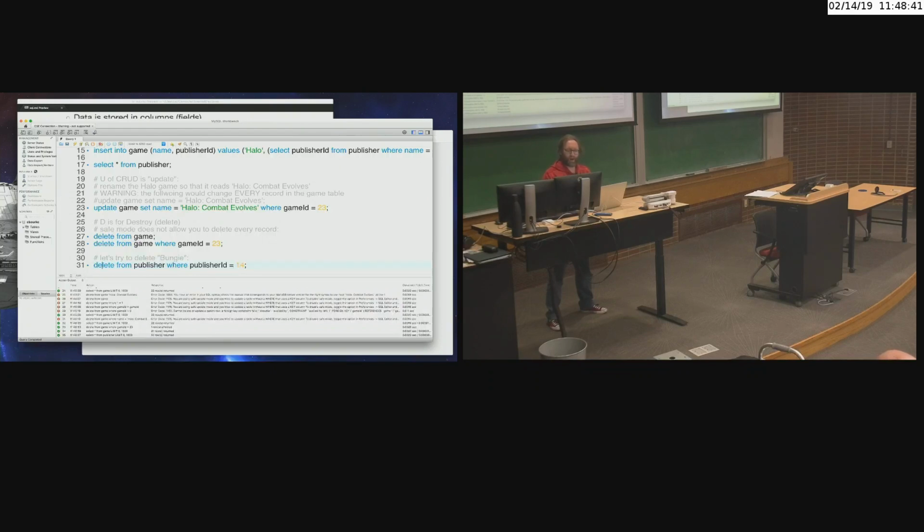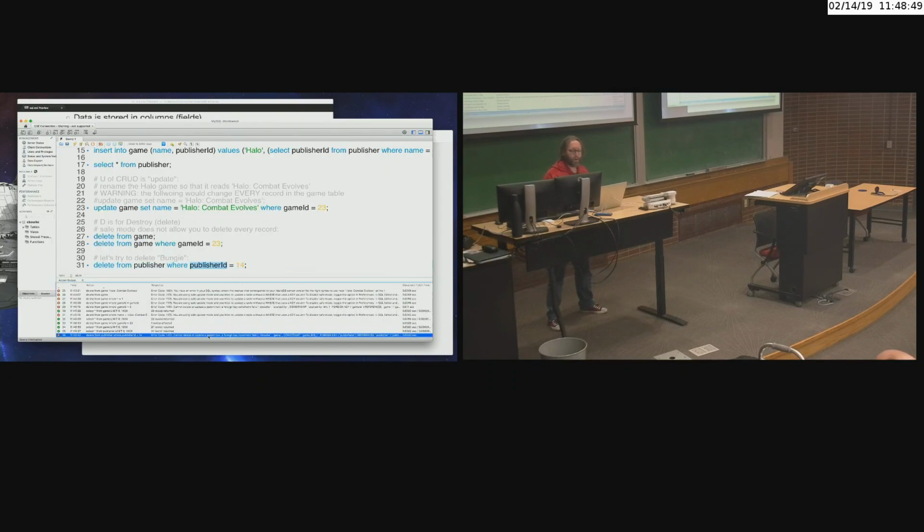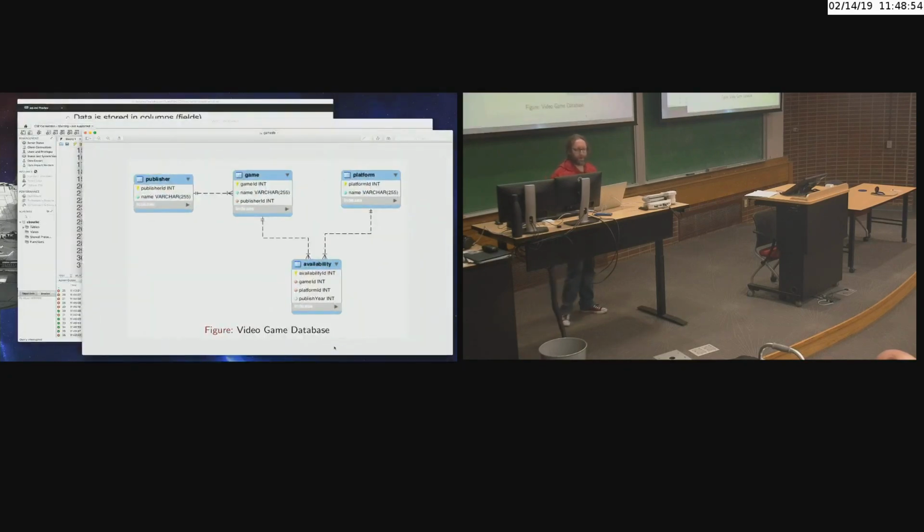If I try to do that, it's going to complain. It's not going to complain because of safe mode or anything, because I did specify a primary key ID here. What it's going to complain about is that I've got a record that refers to it. Let's look at this diagram again. We've got Halo Reach still in that database, right? We've got Halo Reach in that database in the game table. And the publisher, Bungie, published that. There is a parent-child relationship there, right?